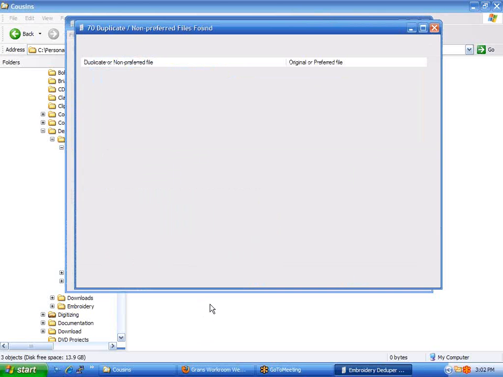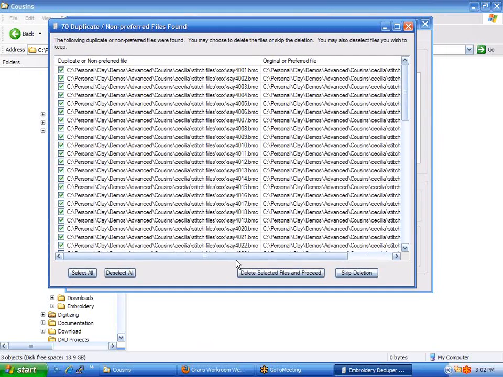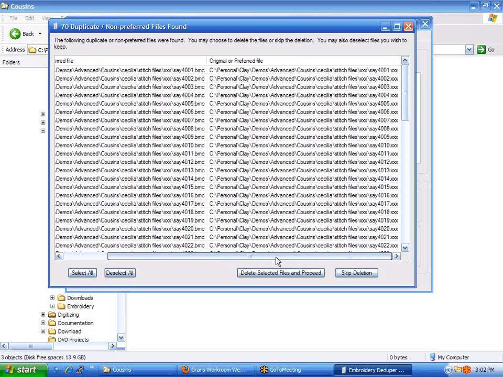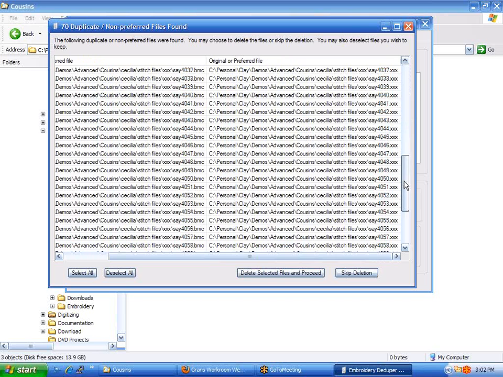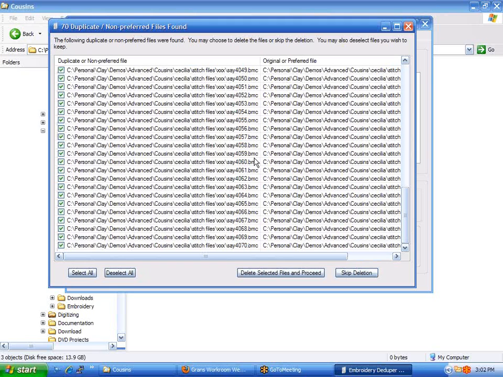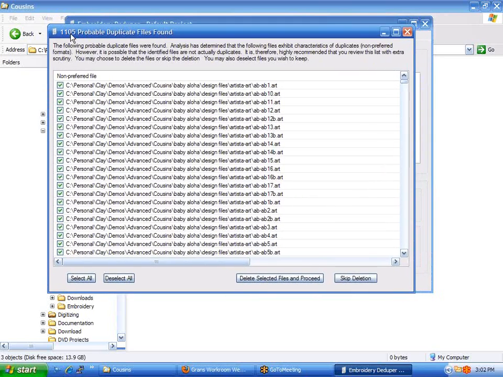As you can see, it's scanning along. Now it found 70 regular duplicate preferred format files. This stuff, it's incredibly sure it's a duplicate. So you can look this over to get warm fuzzies, but really, if it's here, you don't need to worry about it. It's a duplicate. But now, our probable duplicates: notice it found over 1,100 of those.